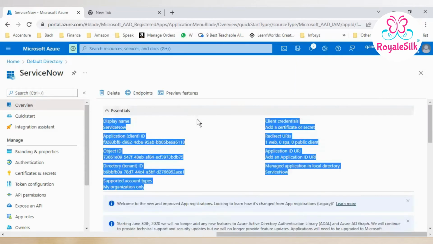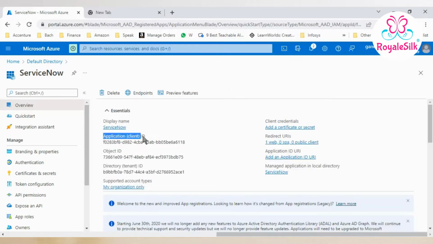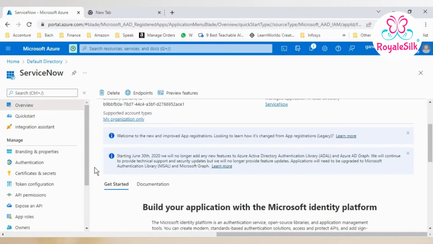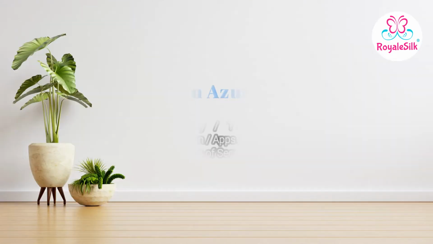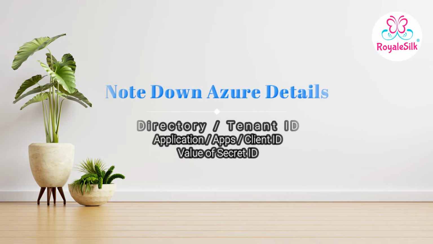You can see the message that the application is created, and this is the information from the application. You can see the application ID, which is also called the client ID, and you can also see the object ID of this particular application. The important thing is that you need to configure the client ID in ServiceNow as well, so make sure you note this client ID down. You also require the directory ID, which is the default directory we have used.